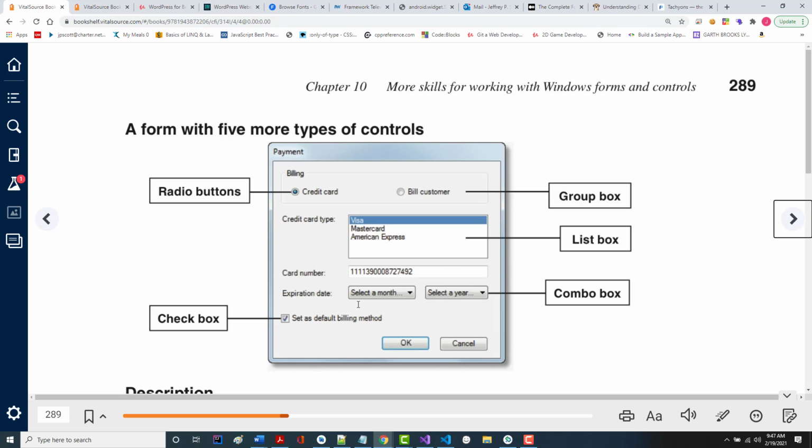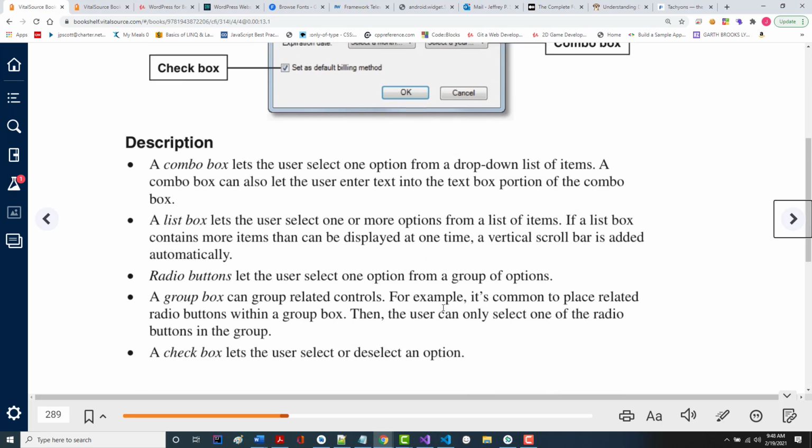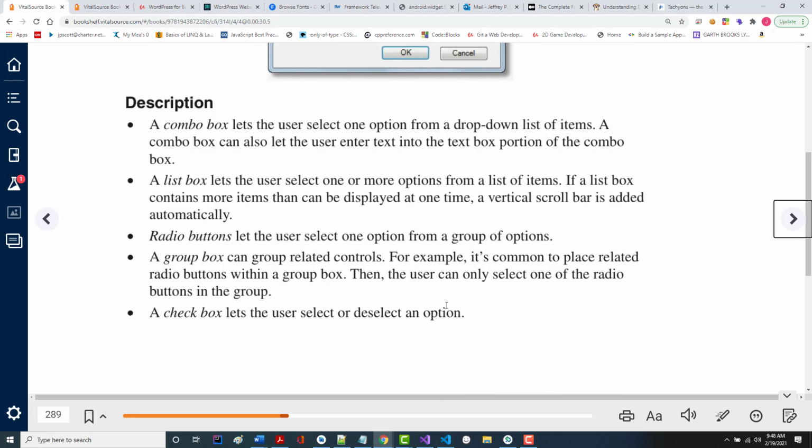So if you look in here, select a month and select a year. Would that make sense to everybody? You see that a lot on credit cards. You know, when does your credit card expire? Or when is your birthday? Or whenever. All right. So they explain each one here, but I just showed them to you. I'm not going to sit and read to you.